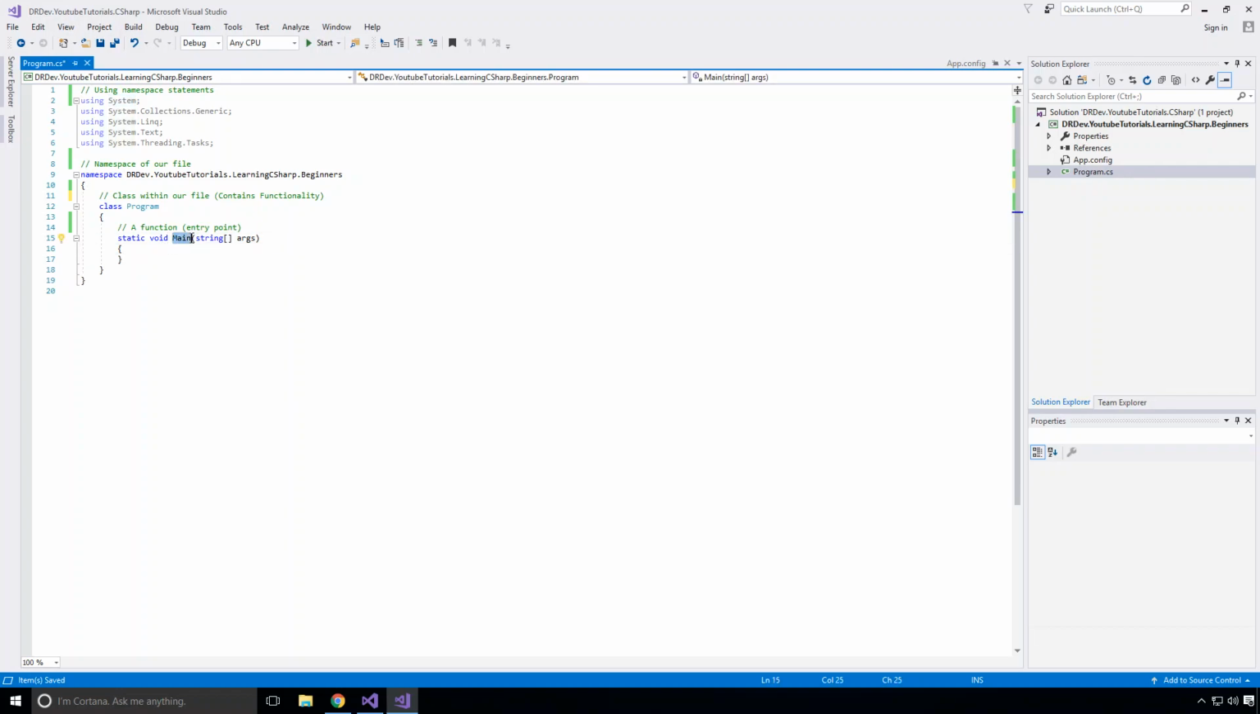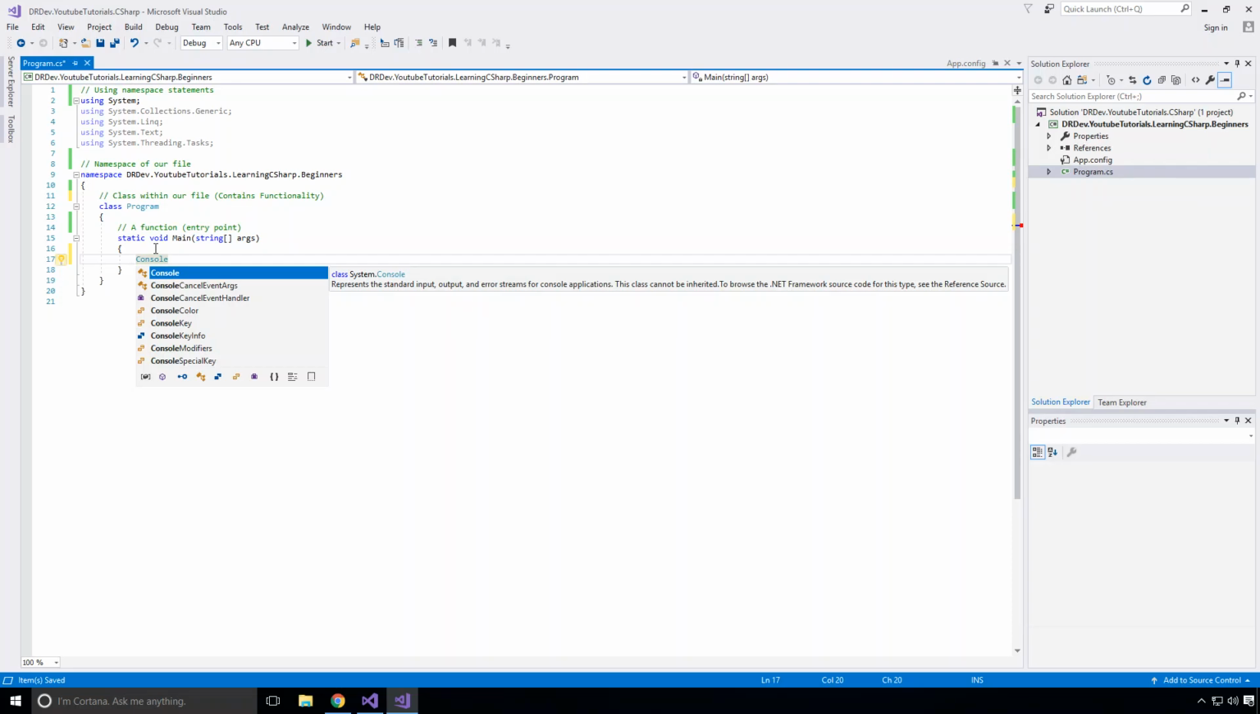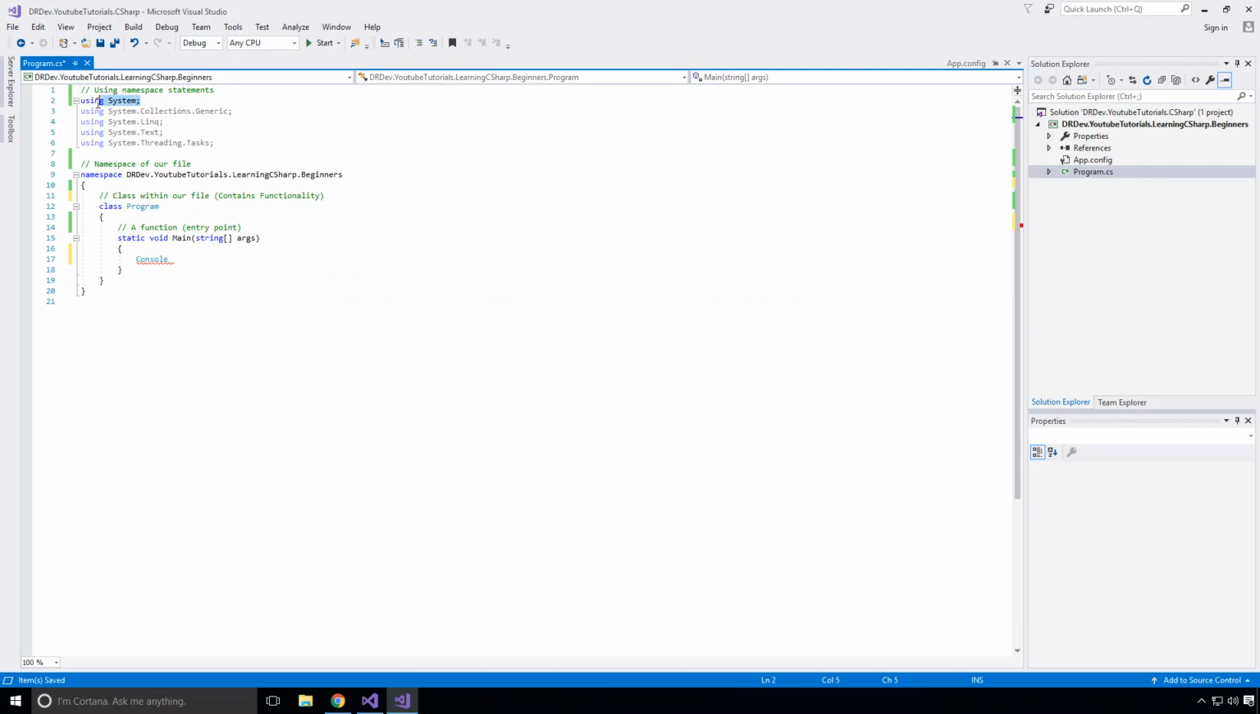So in our main function down below, as we said earlier, this is the entry point. So this is the first thing that gets executed whenever our application starts. Let's go ahead and print something out to the console. That sounds like a good way to start. So if we type in Console, and Console is a class, as you can see in the little data tip, Console is a class which belongs in the System namespace. And we can get access to this class because up at the top here, we have said that we want to use this namespace.